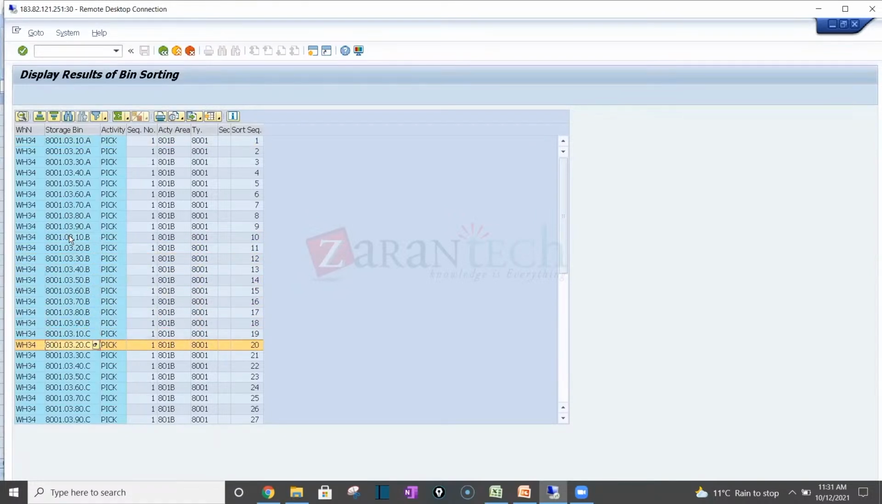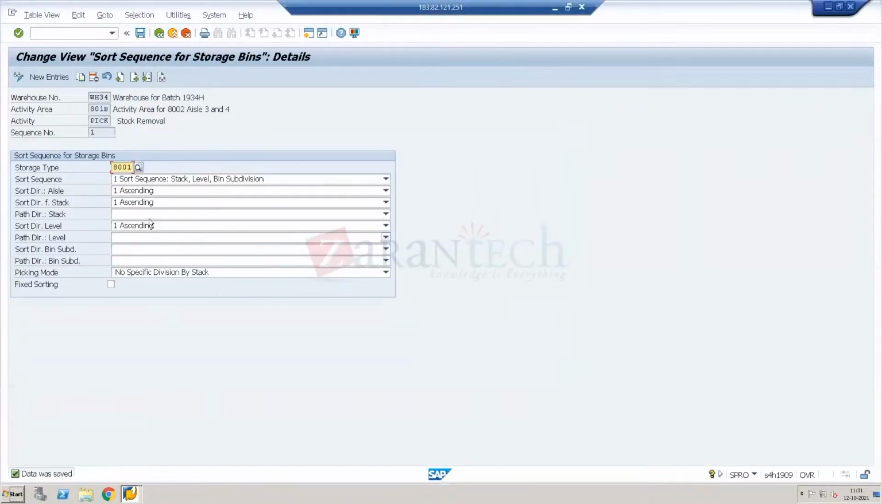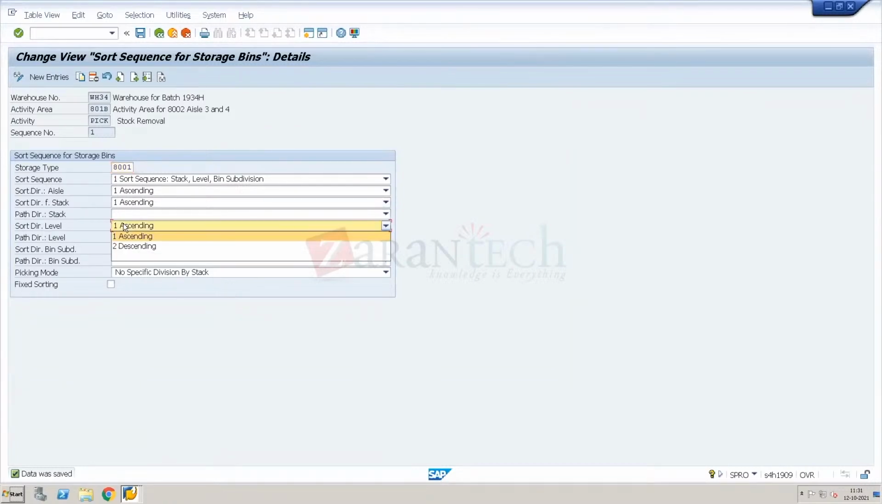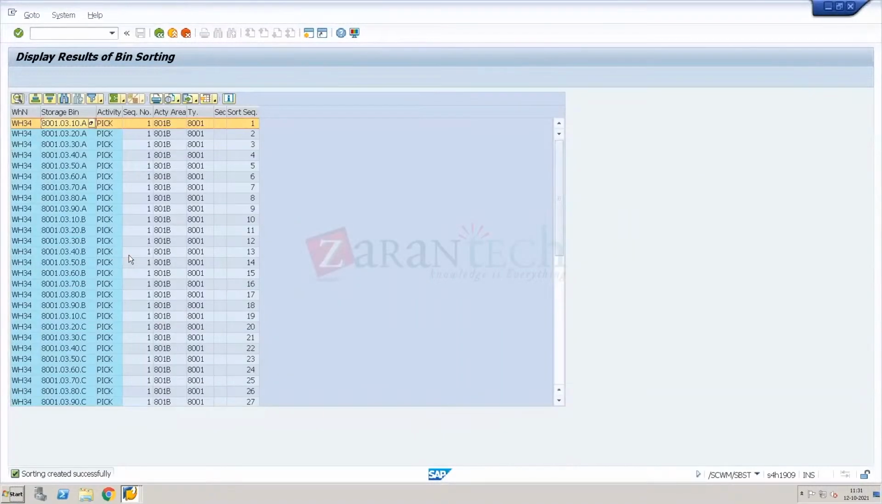Now you can also see that you may not want Kabir to work this way. You want Kabir to first complete everything in stack 10, then stack 20, then stack 30. So how are we going to achieve that? We'll say here in the config that the stack should be ascending, but don't sort the levels. Keep it blank. Then it will always do all the 10s first, then 20s, then 30s, and so on.